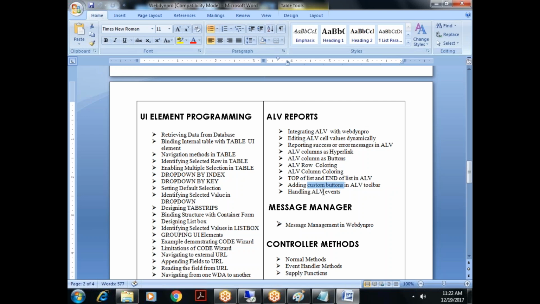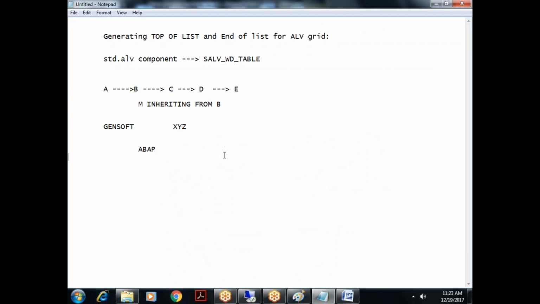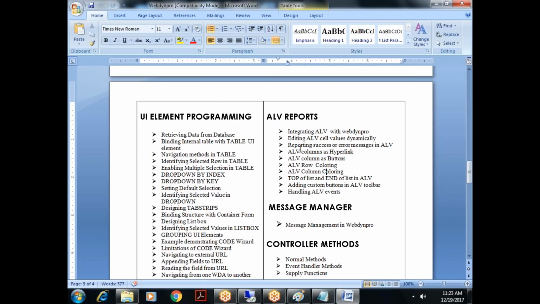I covered it yesterday, right? So ALV row coloring, ALV column coloring, okay, integrating fine. We need to discuss ALV columns as buttons and ALV columns as hyperlinks. We'll do that. So the schedule is tomorrow: I'll try to wind up this ALV. I'll discuss interactive ALV. In that only, I'll cover these two things, displaying ALV columns as hyperlinks or buttons. Then we'll see what are the events related to that.